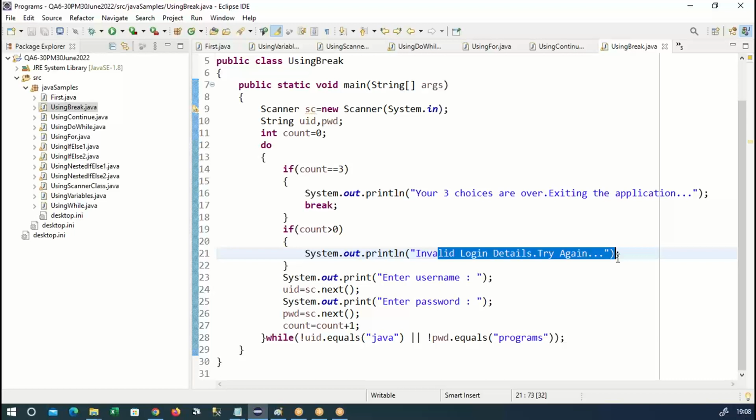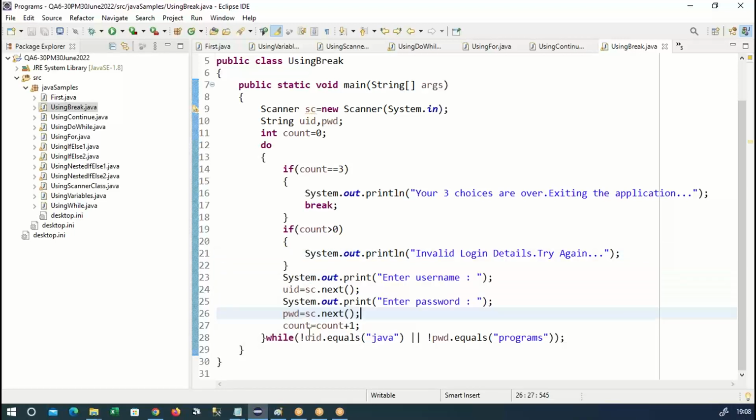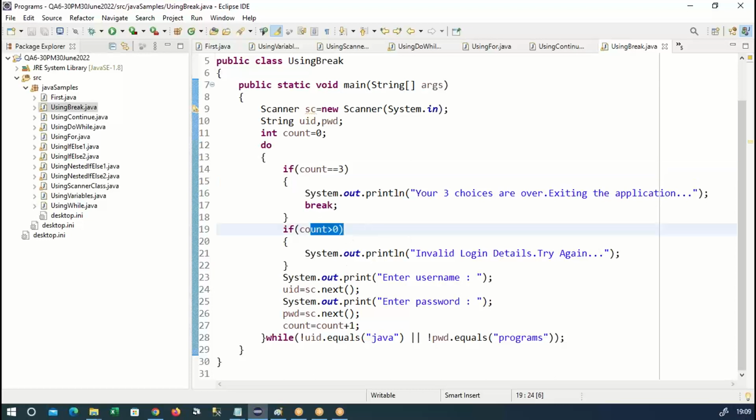Next. My second time username and password is asked, count is 2 now. Is 2 equal to 3? No. Is 2 greater than 0? Yes. And this is our second attempt. It is invalid, try again.